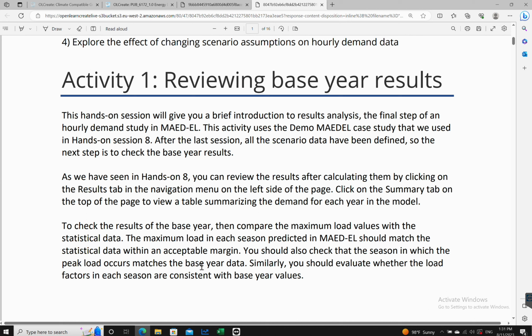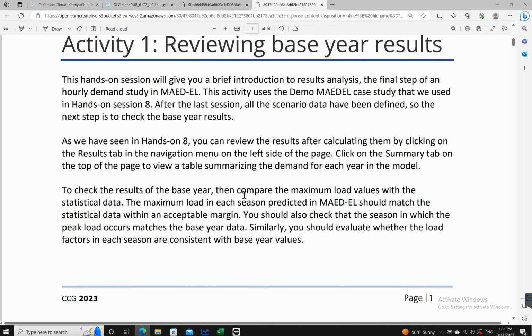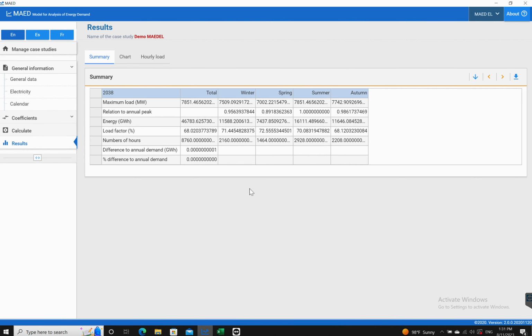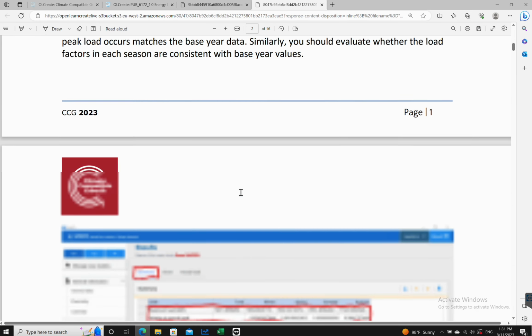We should also check that the season in which... similarly, we should evaluate whether the load factors in each season are consistent with the base year, and this is done outside of the model, so we're going to look at these results and the numbers that we've input, and we need to check that they're similar.